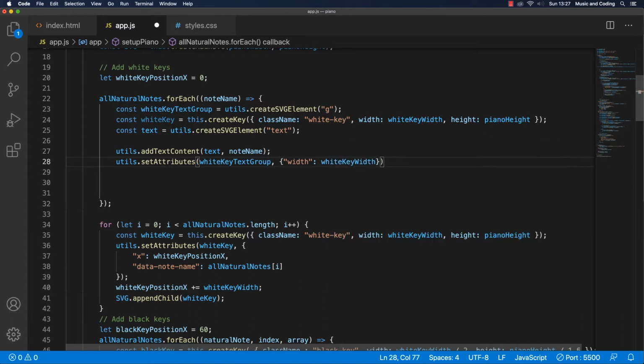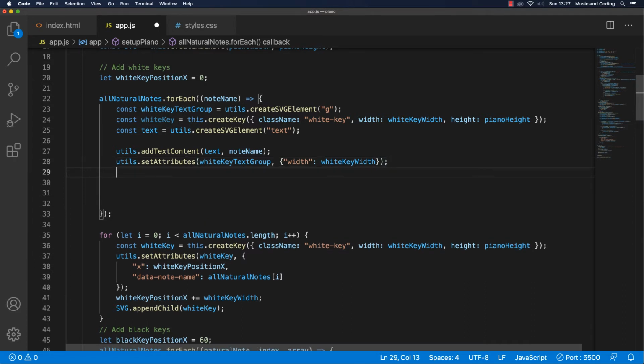Like this, okay? So now we're doing that. Then we also want to set some more attributes. We want to set some attributes to the text because we want to figure out where that should be. So we need to put an X and a Y attribute on that one. So let's do that, but let's also figure out where to actually place it.